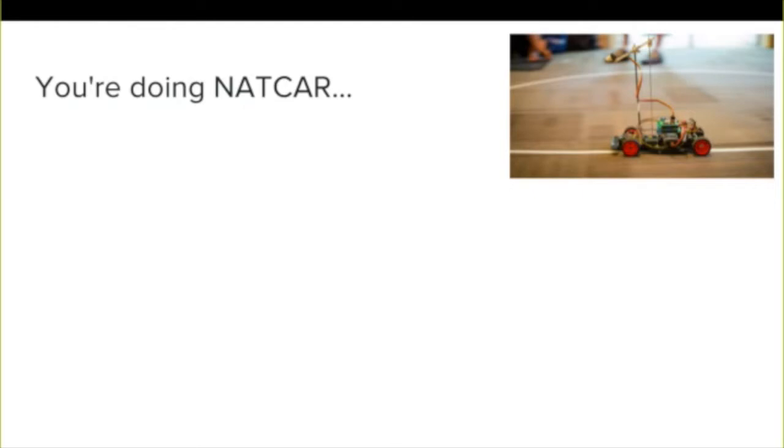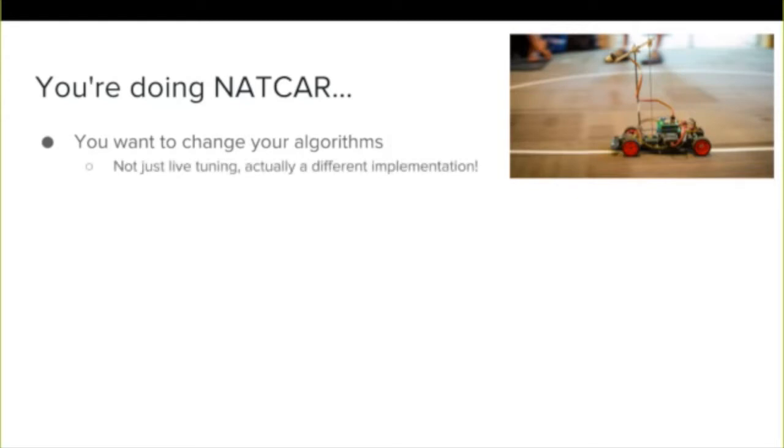So let's do another example. You're doing that car, okay? And you want to change your algorithm. You don't just want to do live tuning, okay? Because a lot of teams now have Bluetooth terminals on their car, and they can adjust coefficients and things, right? That's an example of live tuning, and you can monitor what the car is doing and change its coefficients. But what if you actually want to change the way that the car behaves, okay? Not just change the PID coefficients. You want to actually make it respond differently to the stimuli, okay? You want to be able to replace the part of the program that controls how the car behaves, right?